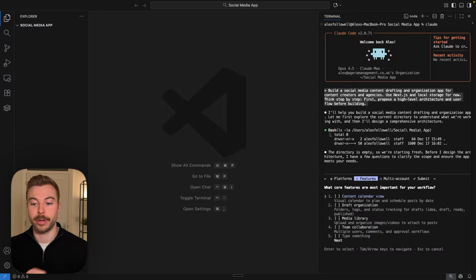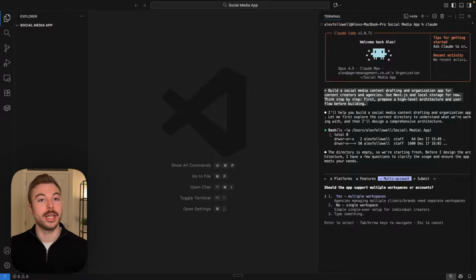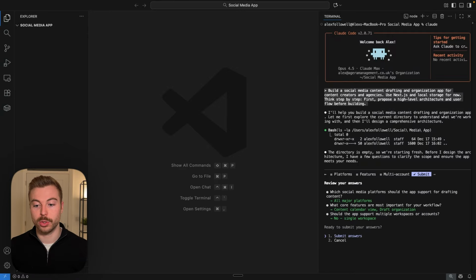Now it's asking us about features. We're going to say that we want it to be draft organization, calendar view. We can select multiple ones of these if we want to. We can do team collaboration, all of these different things. And now we can come through and do next. Now it's going to enable us to have multiple workspaces. In this use case, we'll keep it simple and we'll just say that we want one single workspace. We're going to do enter.